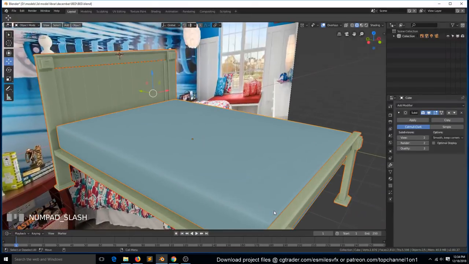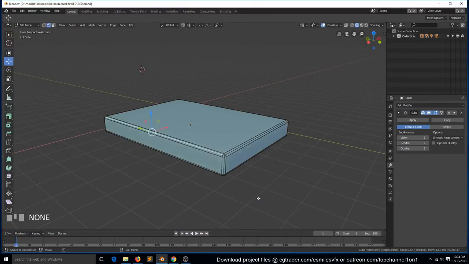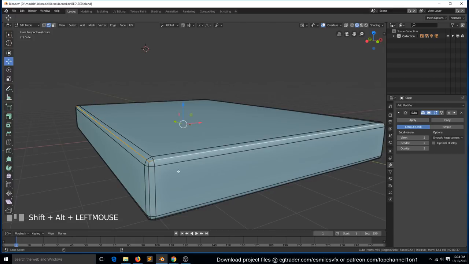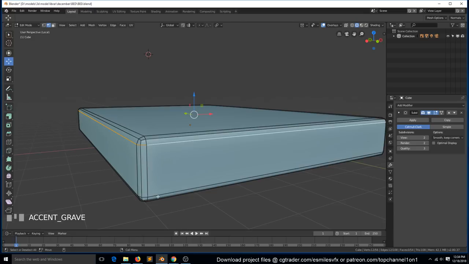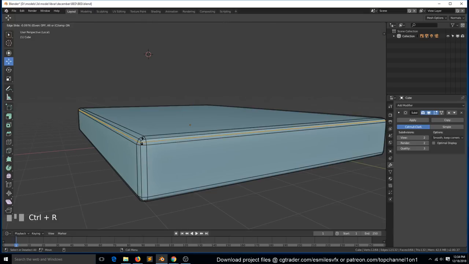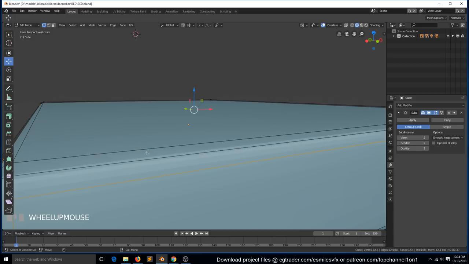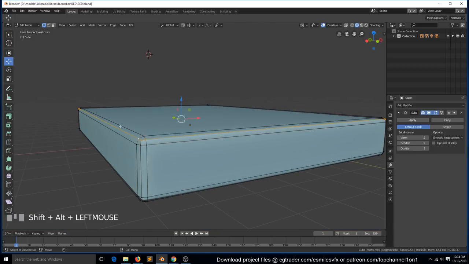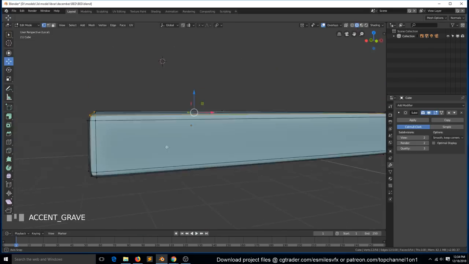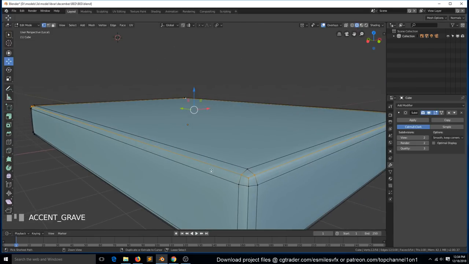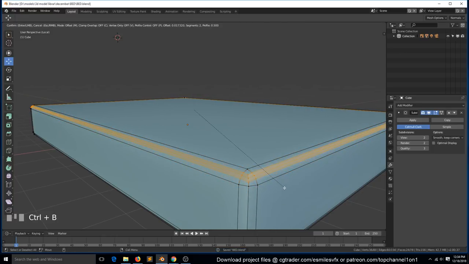Let's first isolate this bed. We can select, I guess, this loop. Which one should we select? Let's see if we add another one next. We can just select this loop here that goes around like this, and bevel this, Control B, reduce the polygon count, the resolution to 2.